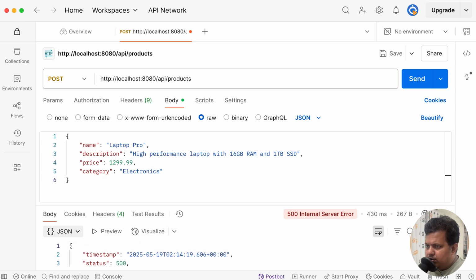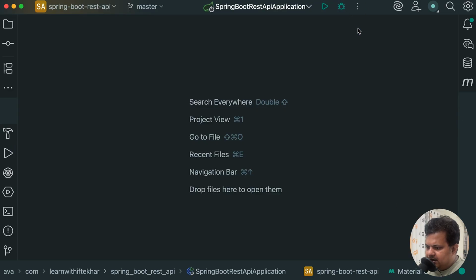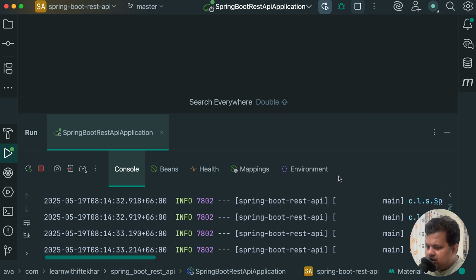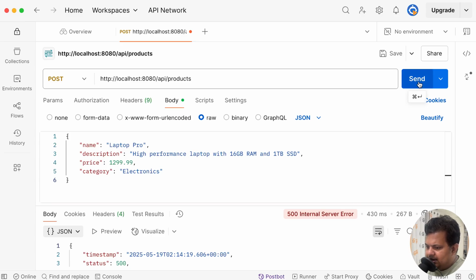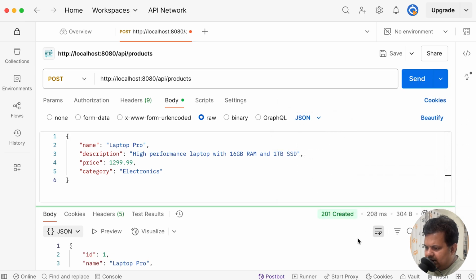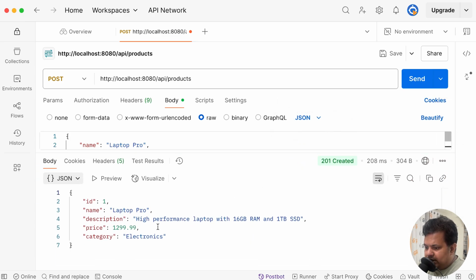Let's check what's the problem. Let's restart the application and go back to Postman and send the request again. Now in the response, let's make the response window a little bit bigger. Here in the response, we have the product that we have newly added.